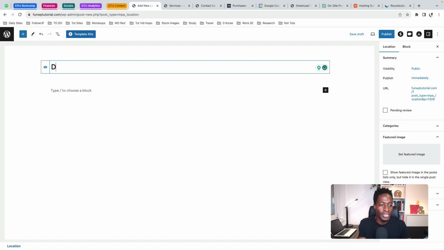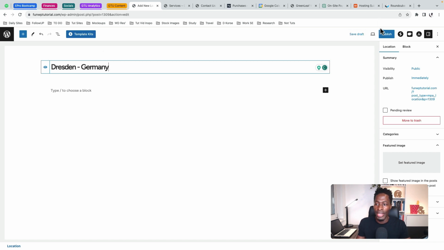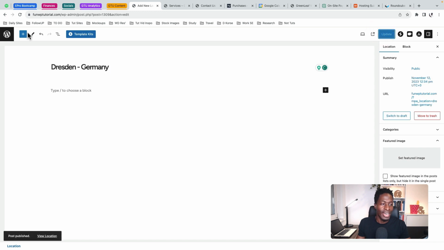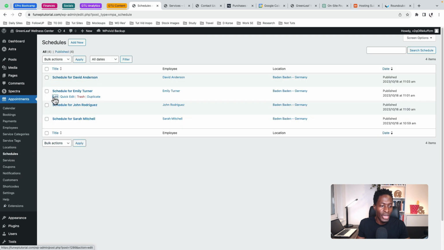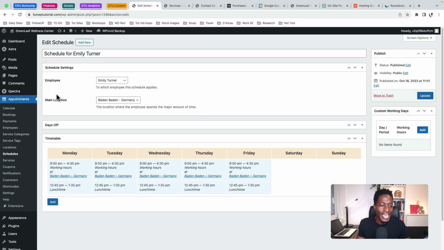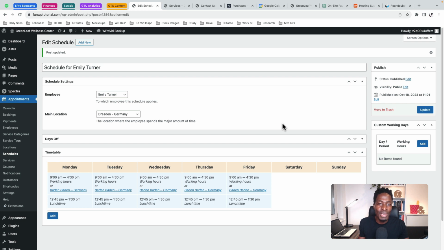So for example, this is going to be Dresden. Then I'll simply say publish. And once I have that location added, now I'm going to come back here. You see locations. Now I have Dresden, Germany. So now I'll come over here to schedules and then select, for example, Emily. And here I'm going to choose a location. So maybe in this case, her main location is Dresden. So that means that if someone wants to book with Emily, then they'll have to go to the Dresden location.